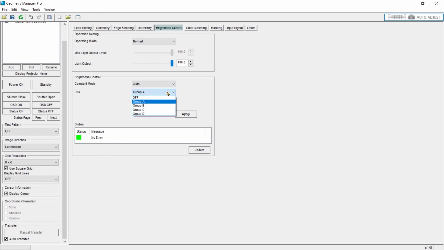We have 4 different groups when we're in auto mode. This follows the networking groups that are set up and allows the projector to track with the brightness of those projectors in its own group. We could apply it and we can update it. This is one menu that will look very different based on the capabilities of the projector and what other softwares you have linked to Geometry Manager Pro.